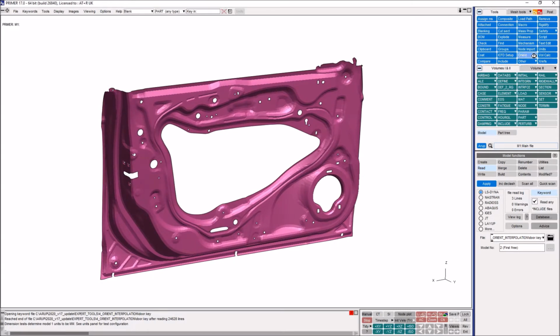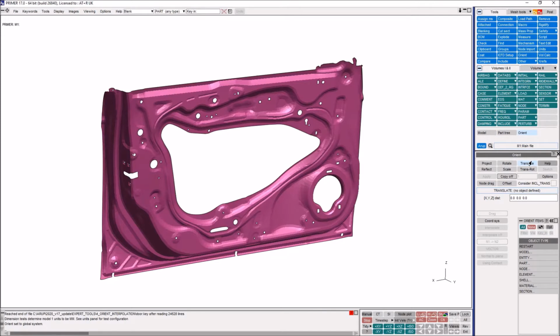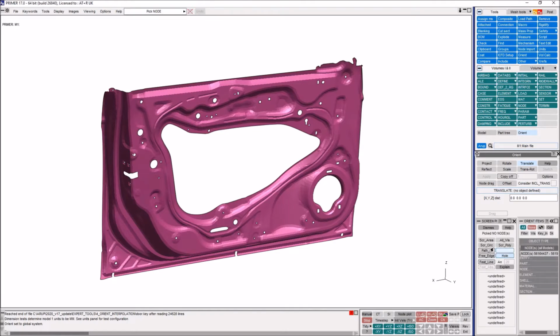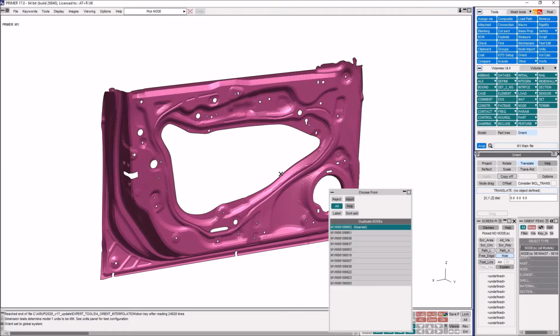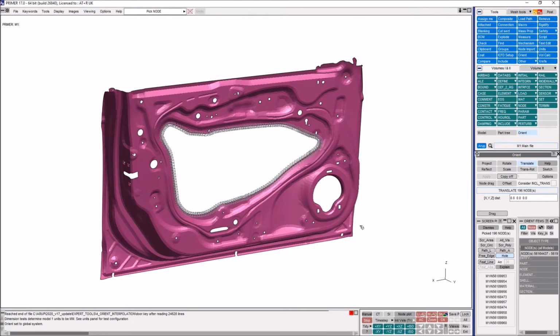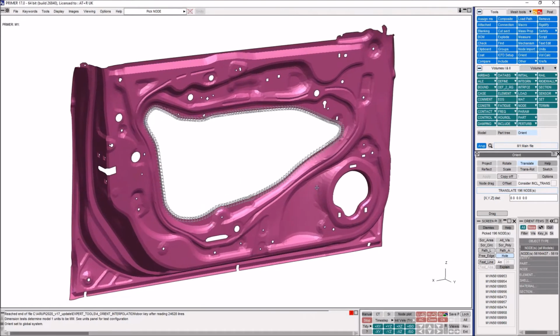So if I go to Orient, I'm going to translate those nodes along the inner boundary of this hole. So if I select Node and then Viz, Hole, and click on one node on the edge, that's going to select all the nodes around that hole. So those are the nodes I want to translate. Okay.